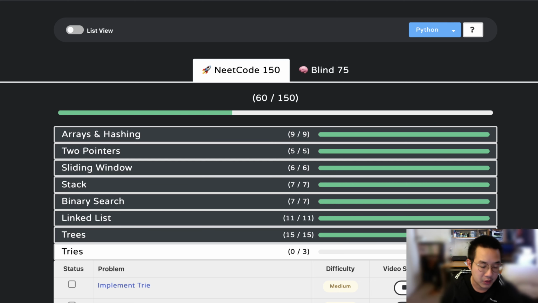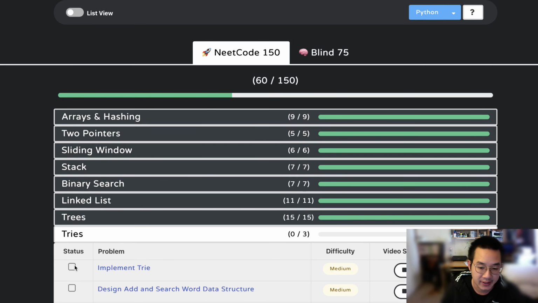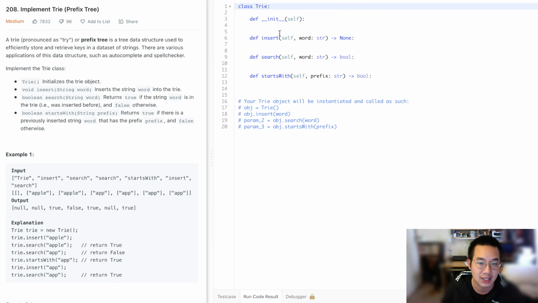Hello there. Today we'll be doing tries. We'll implement a trie and check out this data structure. It is a pretty cool data structure. It's like a tree, but it has multiple children.